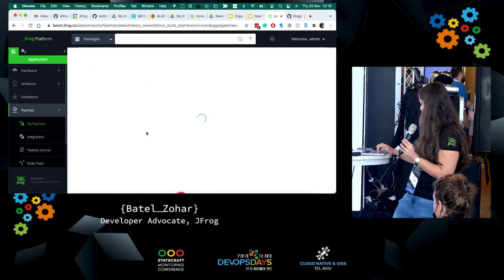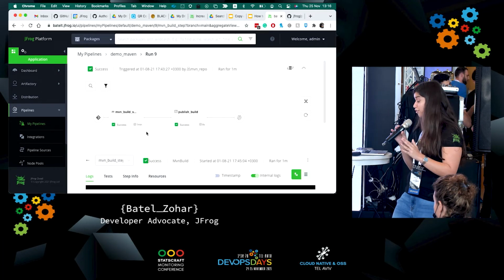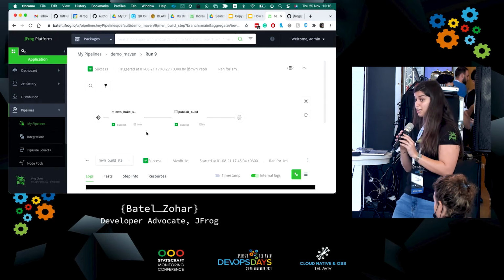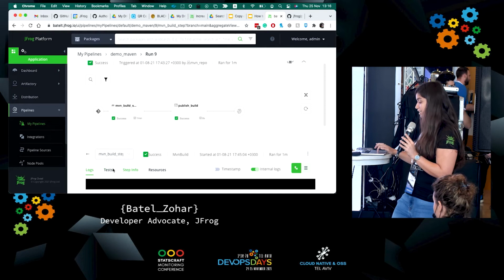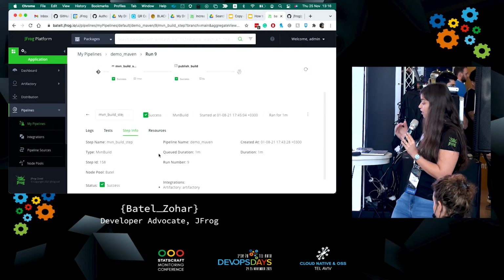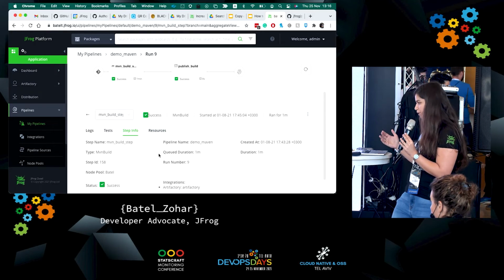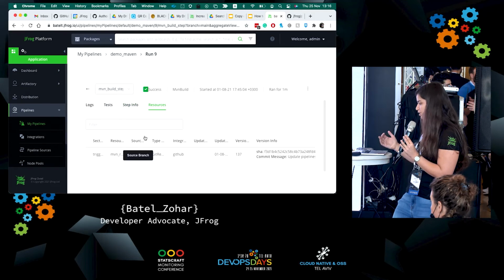So let's see the logs. Whenever I'm creating a build, we create a new Docker image that will run this build. And after we finish, of course, we remove it and get the information over here, so I can see the tests that I'm using. I have the step information over here with how long it took, which node pool ran it, and so on. And here are my resources, what I'm using here.